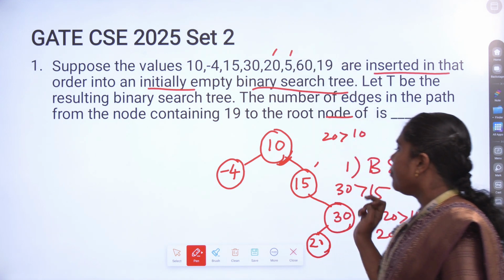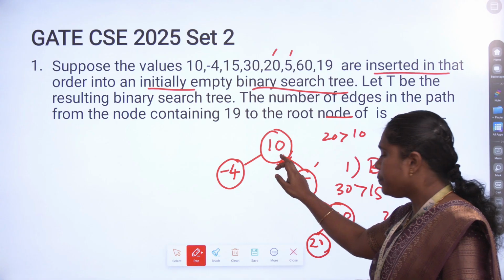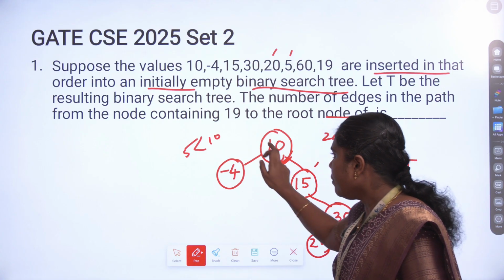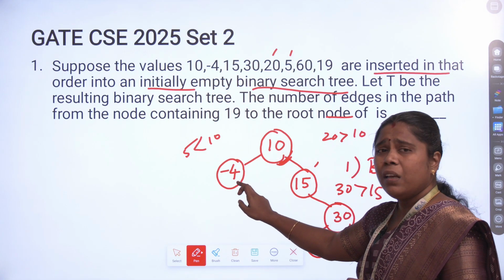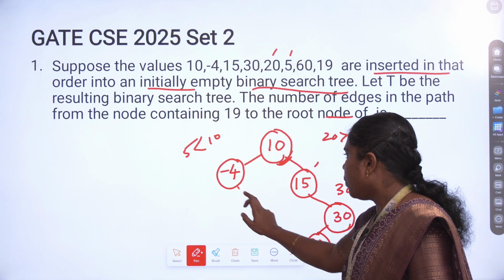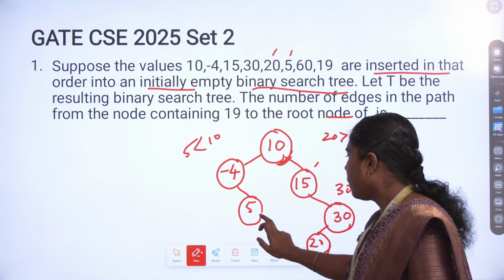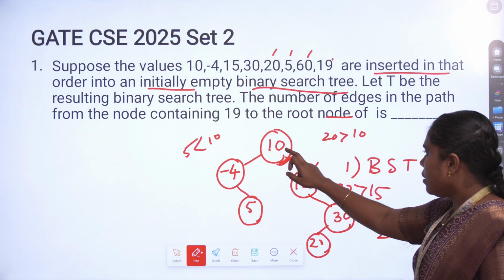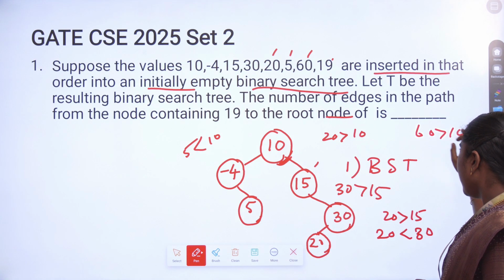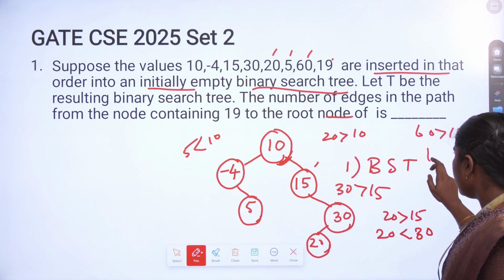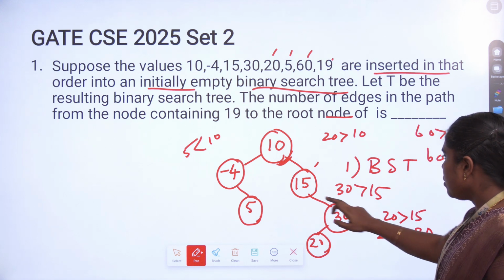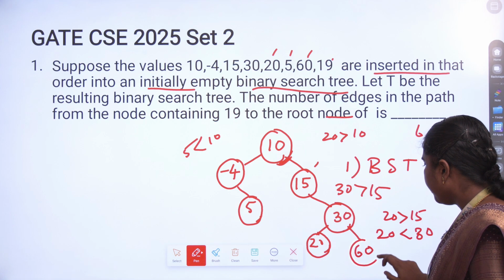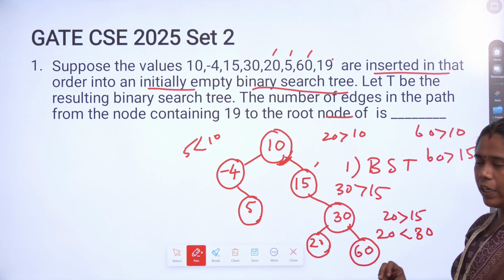Now the next value is 5. So how to insert 5? So compare it with the root element. You have 10. So 5 is less than 10. So you have to go to the left subtree. Now here you have minus 4. So 5 is greater than minus 4. So I have to insert in the right child. Okay, now the next value is 60. So where will you insert 60? So 60 is greater than 10. So you have to go to the right subtree. Again 15. So 60 is greater than 15. So go to the right. So you have 30. So 60 is again greater than 30. So I can insert here. So that becomes the right child of this subtree.